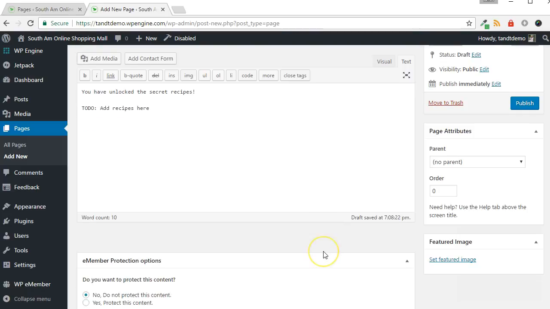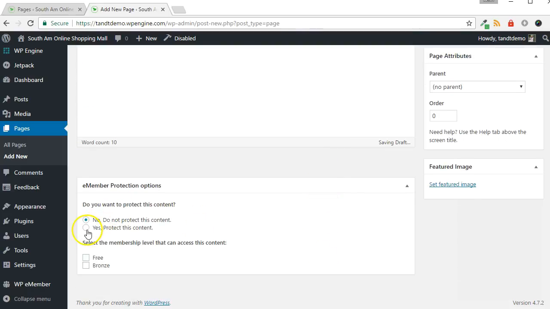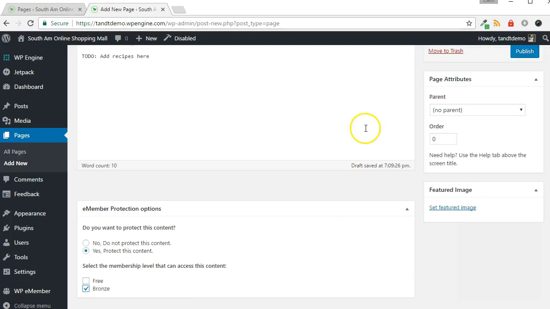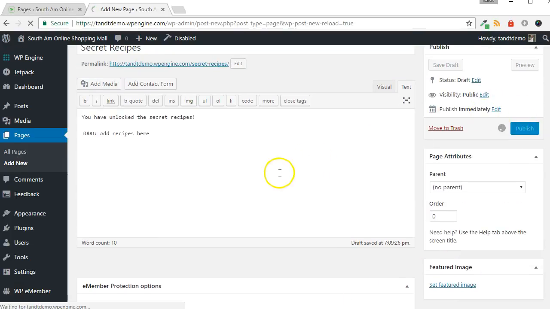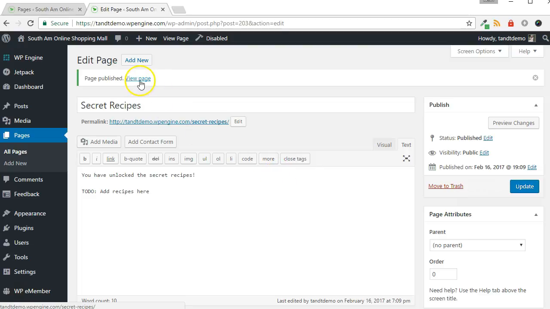Now, within the eMember Protection Options, choose Yes, Protect This Content. Then place a check next to the Bronze Membership level. Then click the Publish button. Visit the page in your browser to verify that the content is protected.